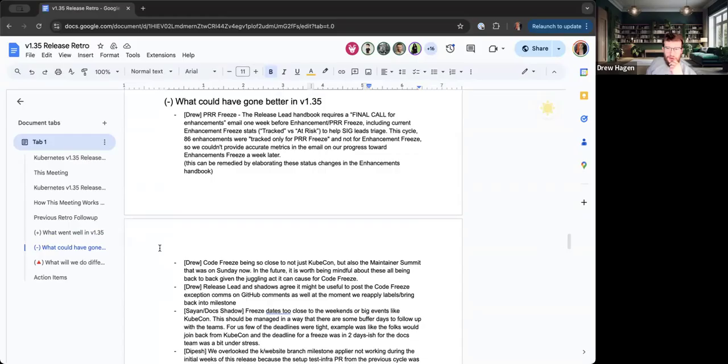when we send out a final call email for enhancements, traditionally we've sent out an email 1 week before the enhancements freeze. Now that we have a new PRR freeze, we'll send out an email ahead. We'll still send out an email roughly around that time, and I think it would be good to tighten our processes a little bit, where after we see that things are tracked for PRR freeze, we immediately look at what the status might be for the enhancements freeze.